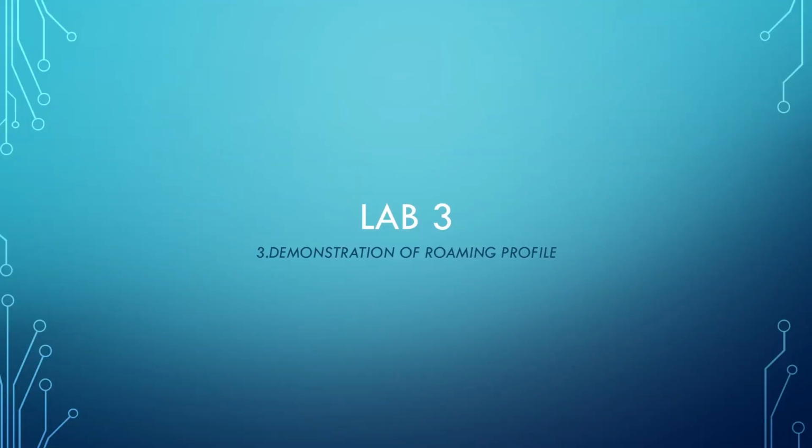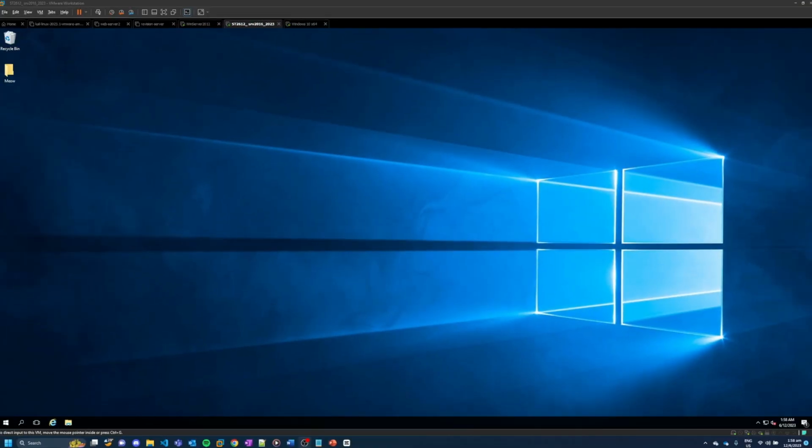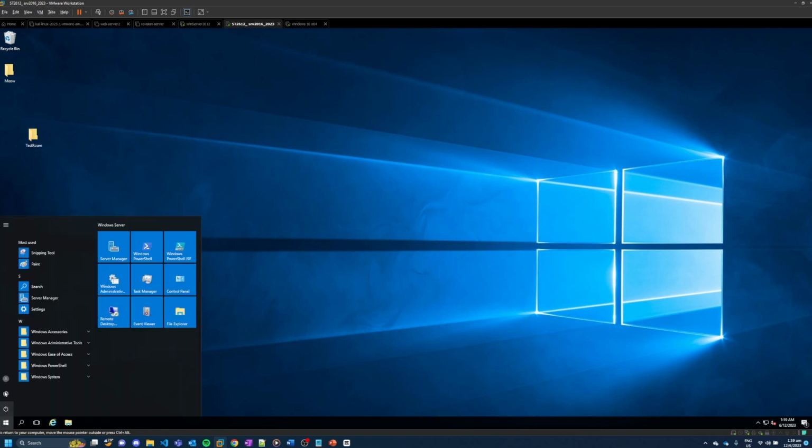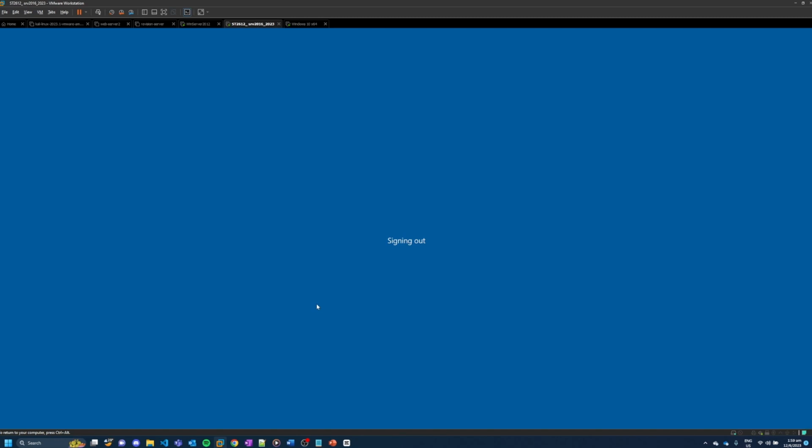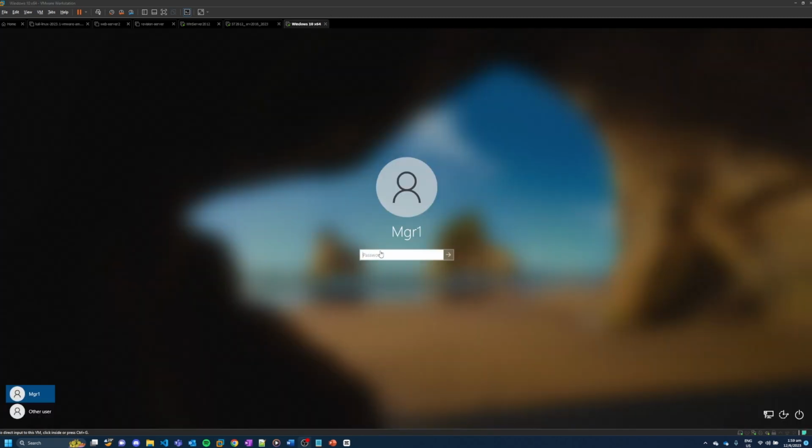Lastly, the last key element of Lab 3 that I'll be demonstrating is the demonstration of roaming profile. Roaming profiles can be stored on a network server so that they are available to users regardless of the computers they use to log on. Let me demonstrate this. First, I am on my Windows Server 2016 and I'm signed into Manager 1. So let me create a new folder, test roam. And now I'm going to sign out of my Windows Server 2016. I will now go to my Windows 10 client and sign in as MGR1 again.